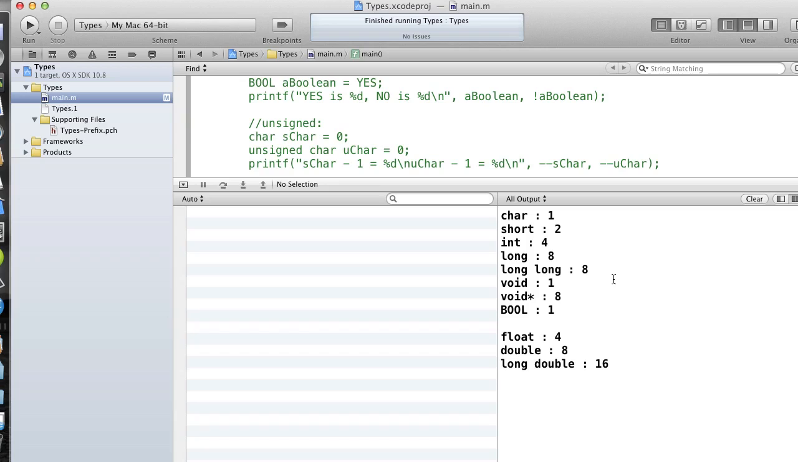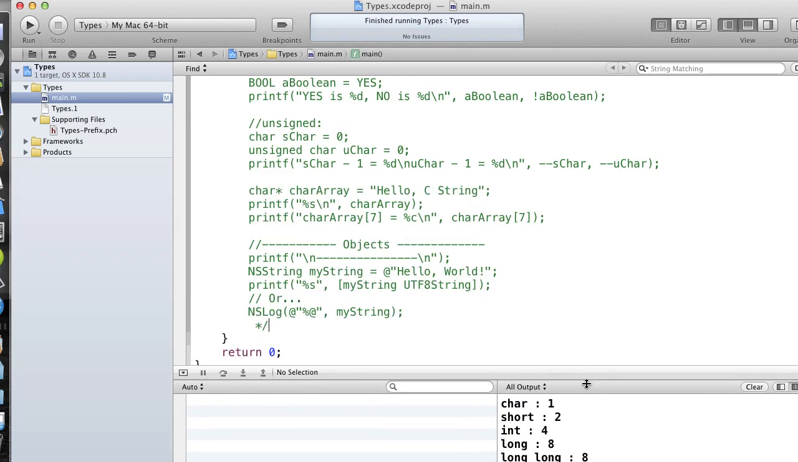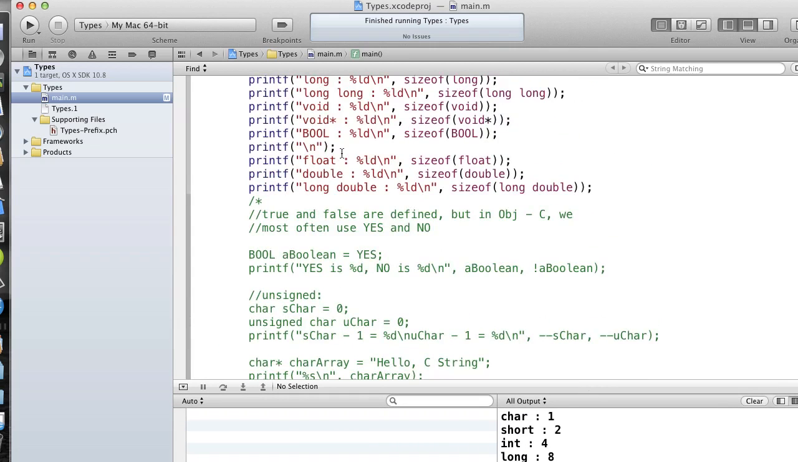A void is a 1 byte value. A void pointer, and in fact all pointers in Objective-C, are 8 byte values. And a BOOL is a 1 byte value, so we printed those out. Now floats are 4 bytes, doubles are 8 bytes, and long doubles, unlike long longs, are actually 16 bytes. So a long double is a very large double precision value indeed. Okay, so we got those, and those all make sense.